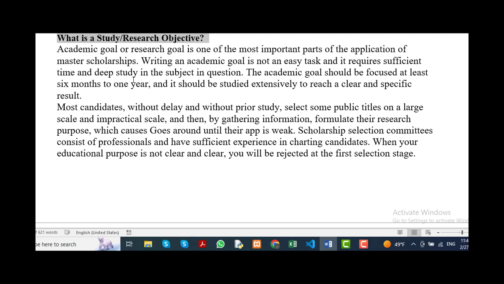Academic goal or research goal is one of the most important parts of the application for master's scholarships. Writing an academic goal is not an easy task and requires sufficient time and deep study in the subject in question. The academic goal should be focused on at least 6 months to 1 year, and it should be studied extensively to reach a clear and specific result.